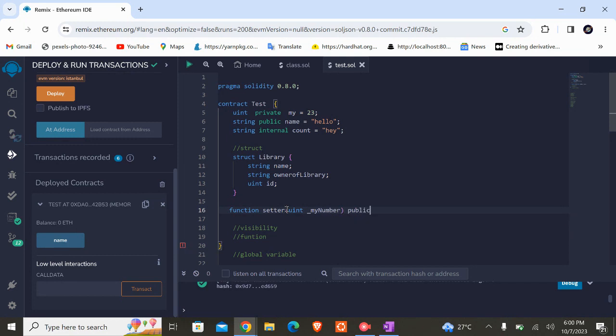Then you give it a visibility. As I said, visibility is for both variables and functions. After that, you write the curly brackets. This is where you write the code, the logic for the function, the action you want your function to perform. So this is how to write a function.